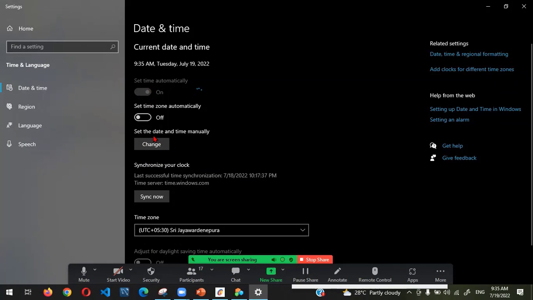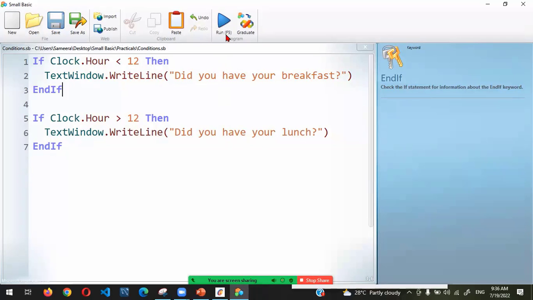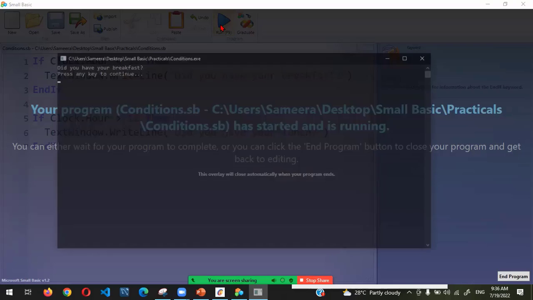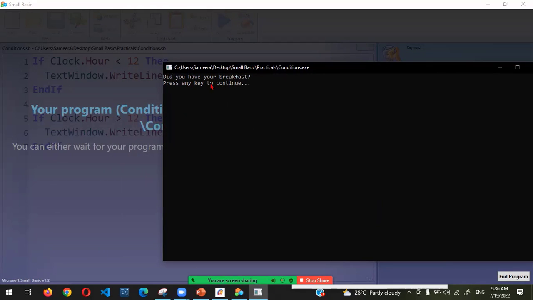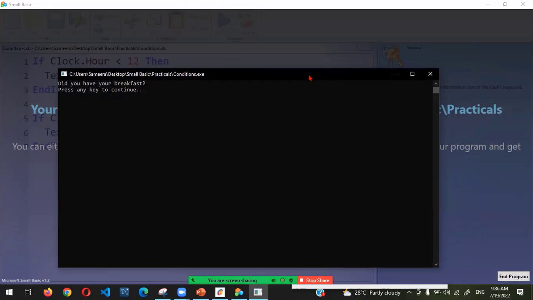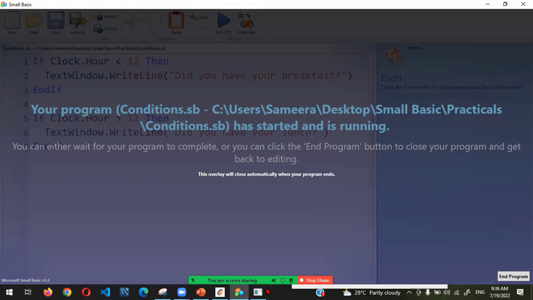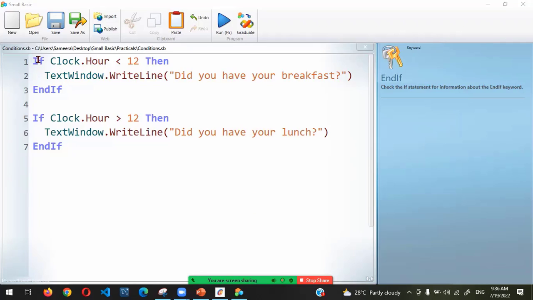Now you can see it's 9:36. If I run the program now again, now they are asking, did you have your breakfast? Because now we are having 9:36 AM. We are in the morning session. So that's how these conditions work.